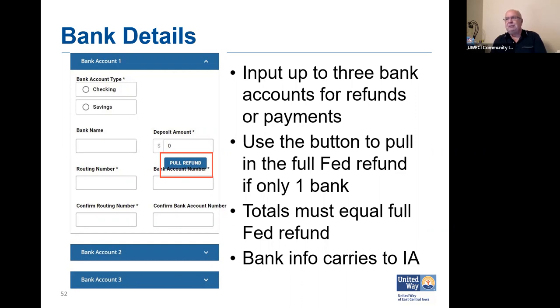I don't think you have an option to split the Iowa refund between banks. I think it only does it for the Fed one. And I haven't done this. Has anybody ever split it between banks? I've never done it. It's there, but I've never done it. I've never had anybody ask for it.